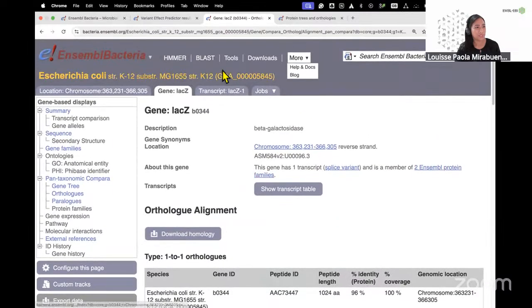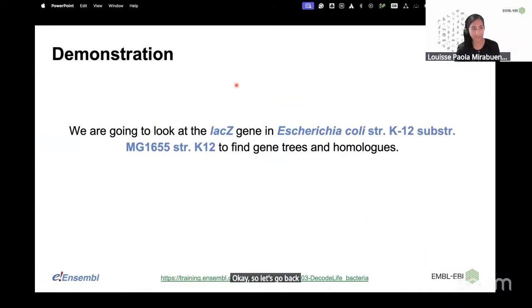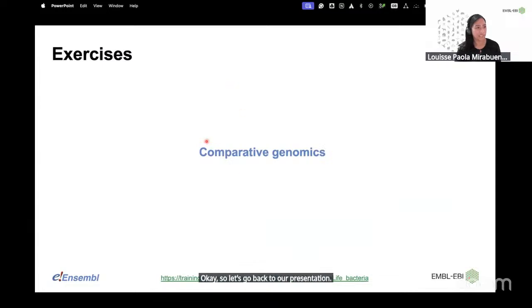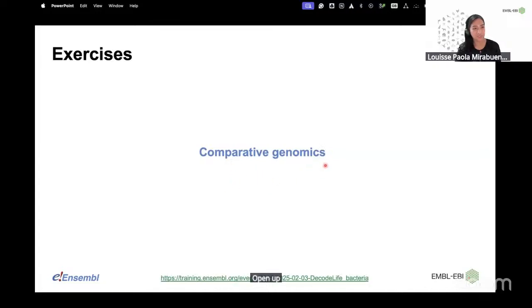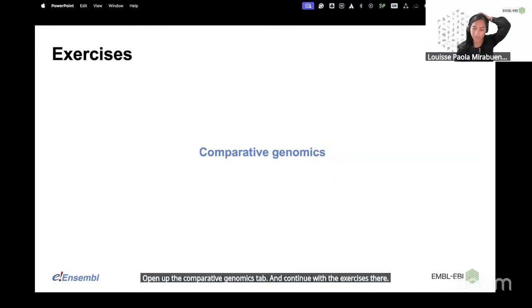Okay, so let's go back to our presentation. So now we have more time for exercises. So if you go back to the training page, open up the comparative genomics tab, and continue with the exercises there. In the meantime, I will answer the questions in the chat. I think there's actually one question that I can answer now.